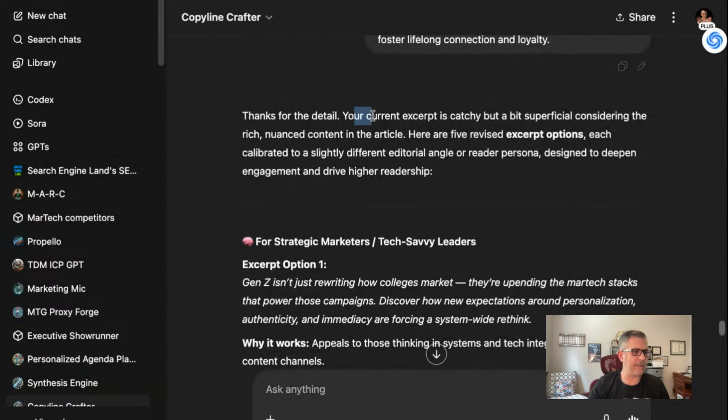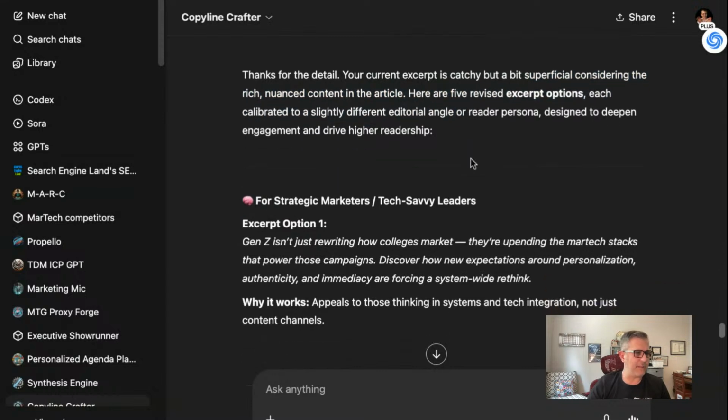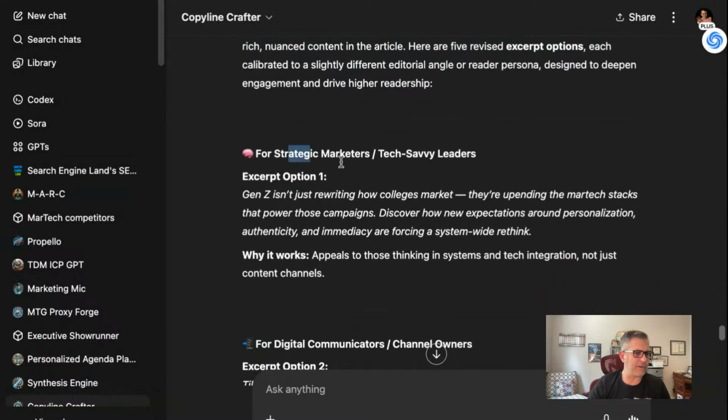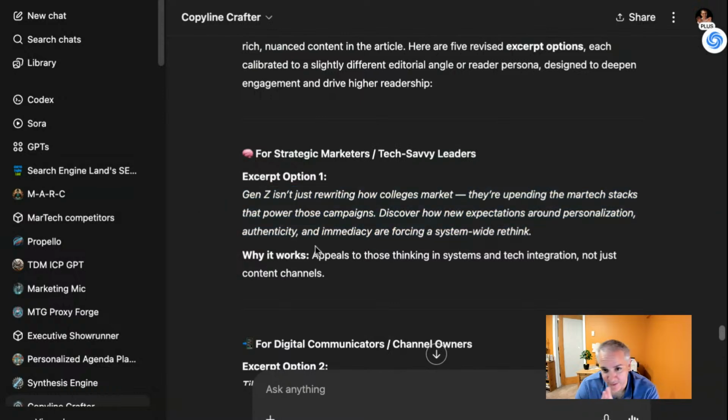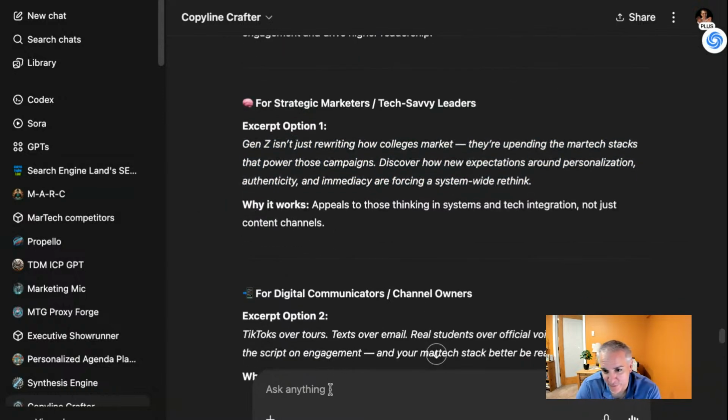Here we go. Your current excerpt is catchy but superficial. Oh, damn, Mike. Slam. Considering the rich, nuanced content in the article, here are 5 revised excerpt options. Let's see if you like any of these. So, number 1, for strategic marketers, tech-savvy leaders. Oh, that's cool how it did that. Gen Z is interested. This is long, though. Look at this. I was just going to say, there is a character limit. I don't know what it is off the top of my head.